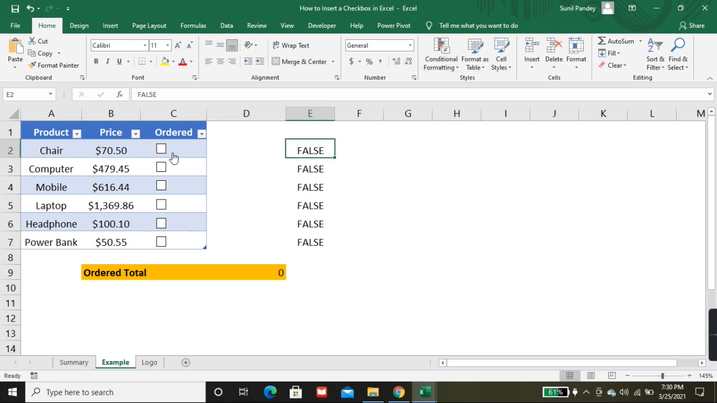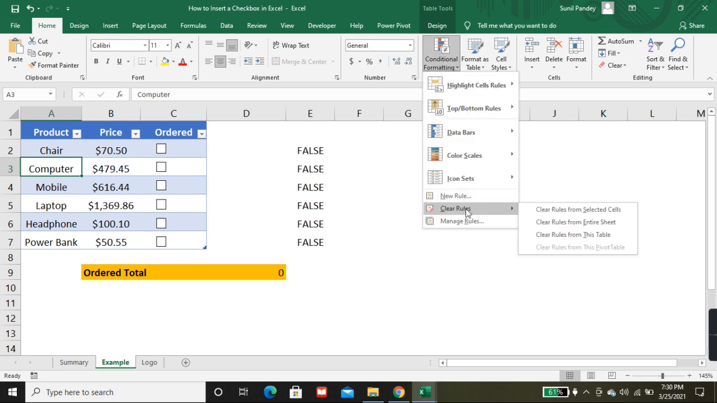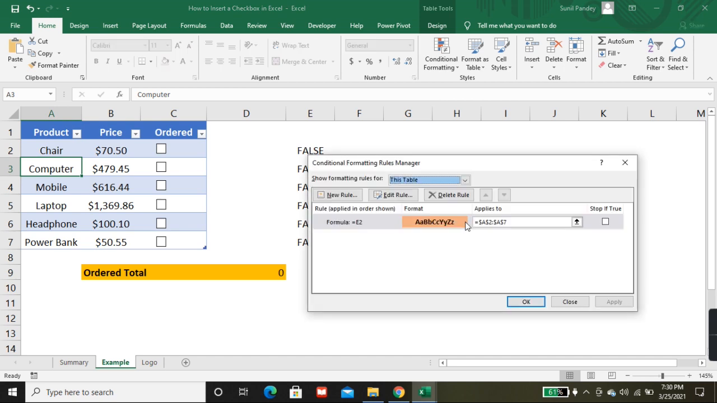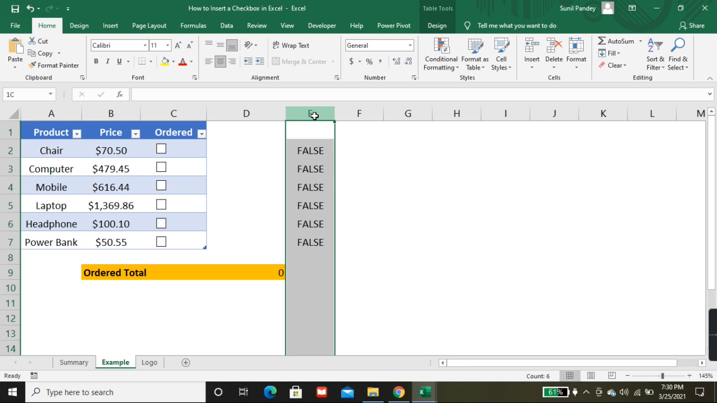If I tick mark here, that will change the color. We'll show you how to do it. I have already done this, so first I will clear this, then you will come to know. It's very simple. And if you don't want to show this column in your data, just hide it.